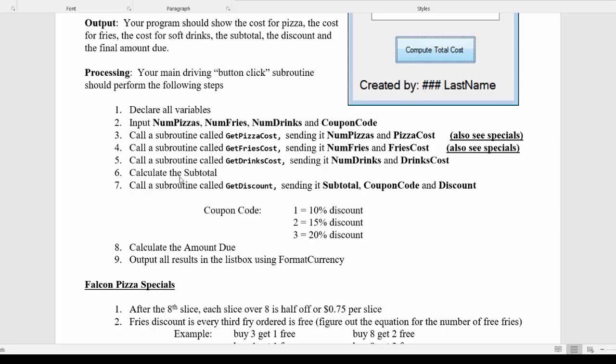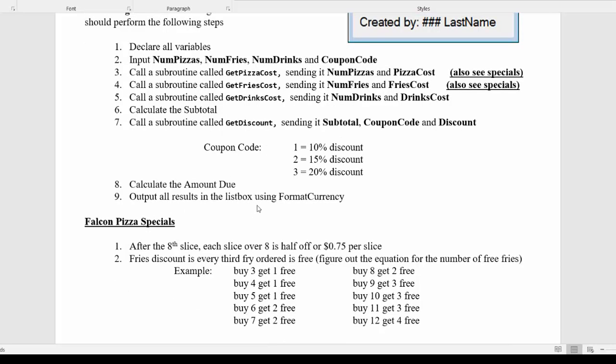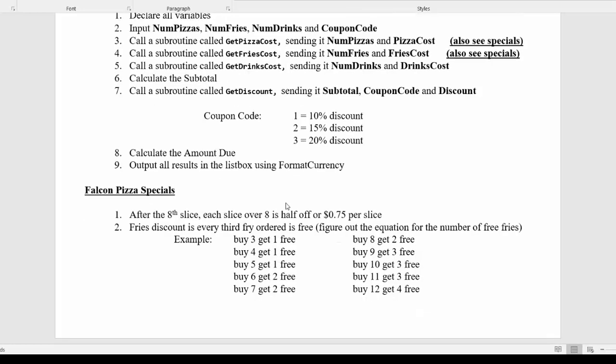Once you get the subtotal, you will send the subtotal and the coupon code and a value to hold your discount to a subroutine called getDiscount. That subroutine will look at the coupon code and determine what the discount should be. The discount should be 10% if the code is 1, etc. Once this subroutine returns, you'll have the discount and the subtotal. You will then use that to calculate the amount due. Again, this calculation is done within the main subroutine. You're not calling on another subroutine. You will then output the results to a list box using format currency.